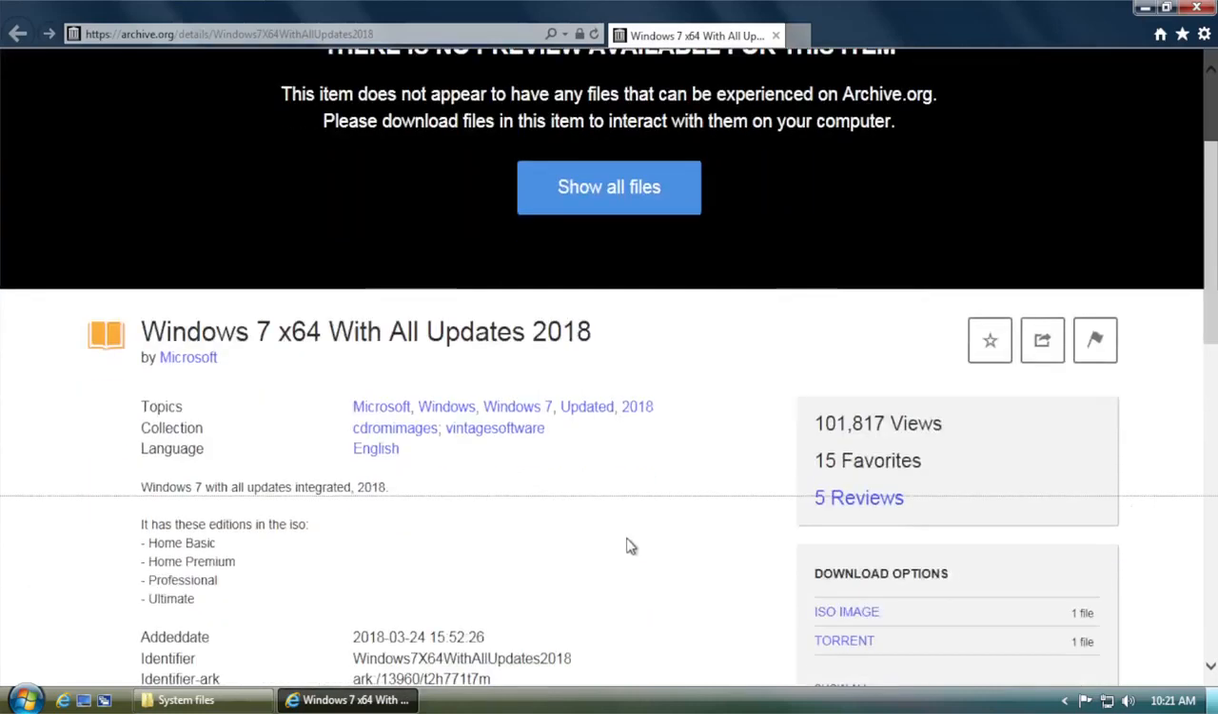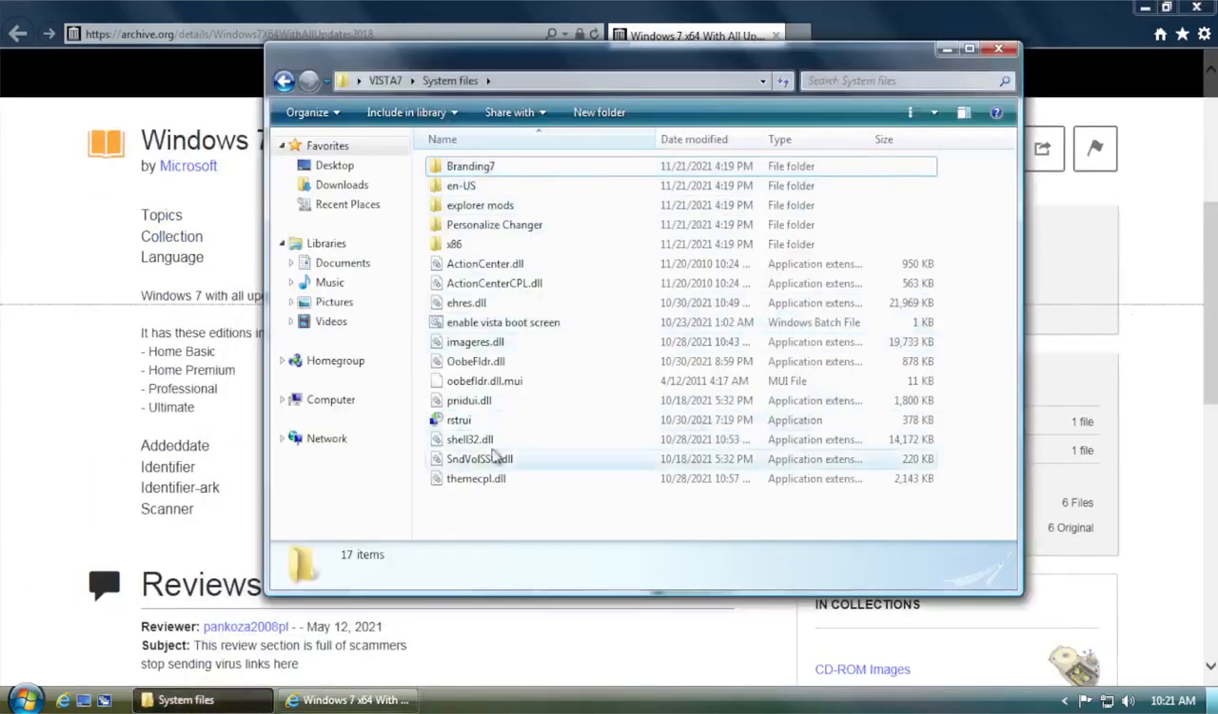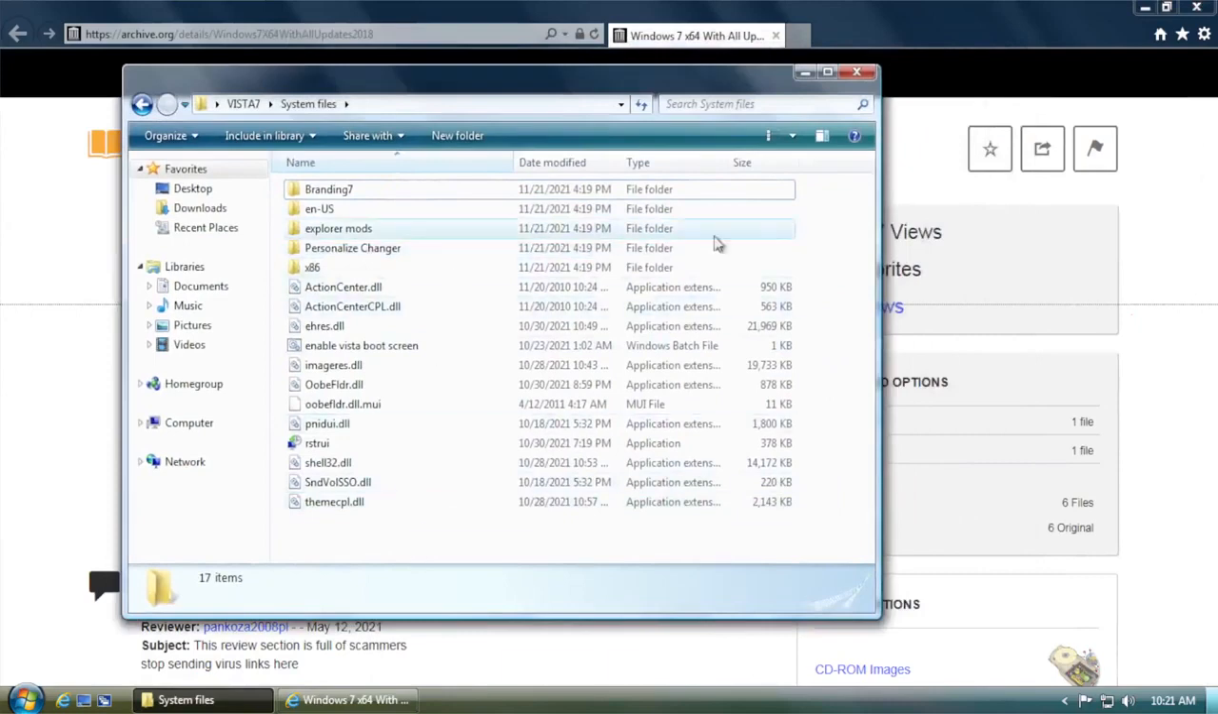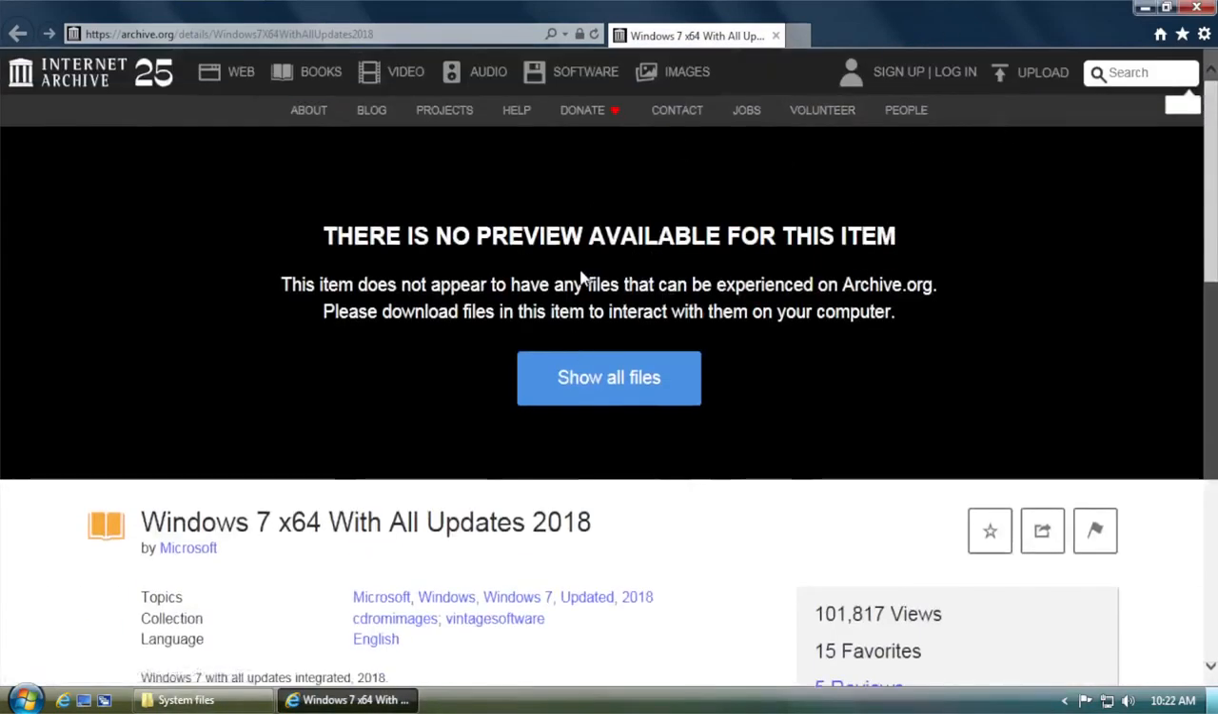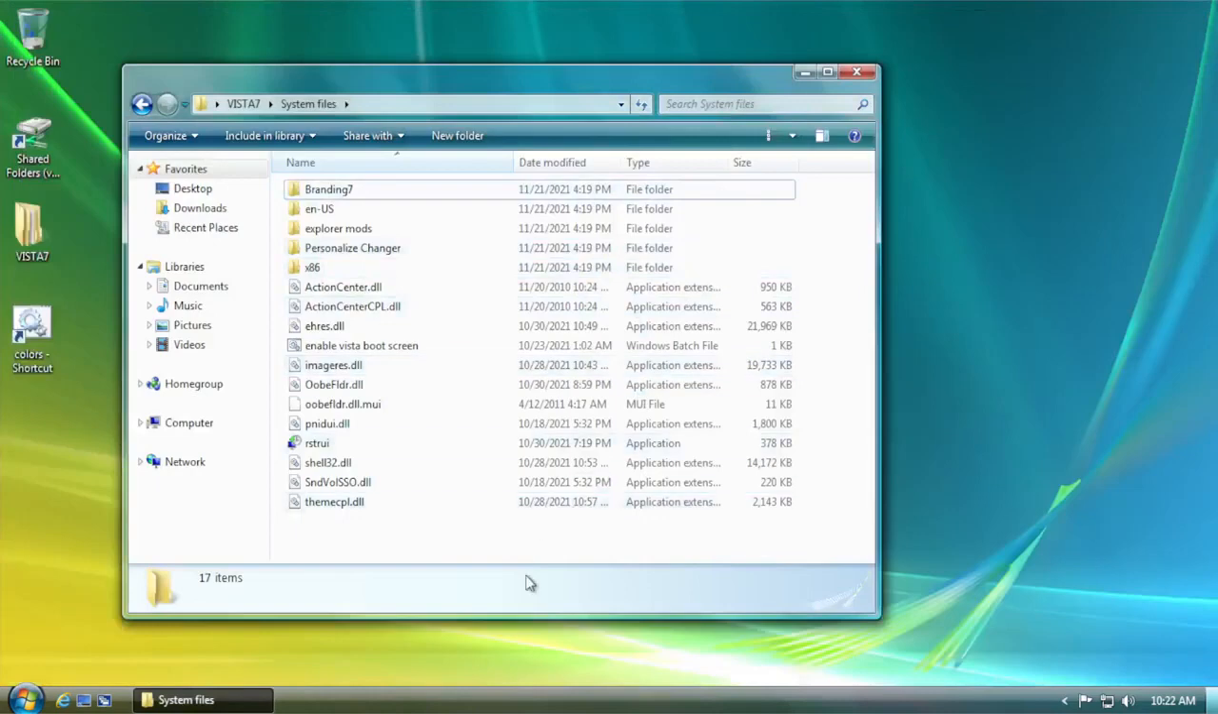So if you try these system files on your installation and they break it, that is at your discretion, because I've warned you, and it's in your hands whether or not you break your system. So I just wanted to get that out of the way.